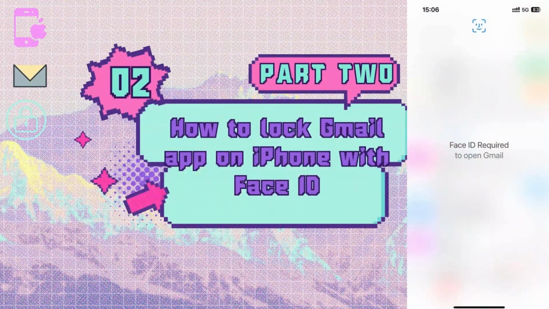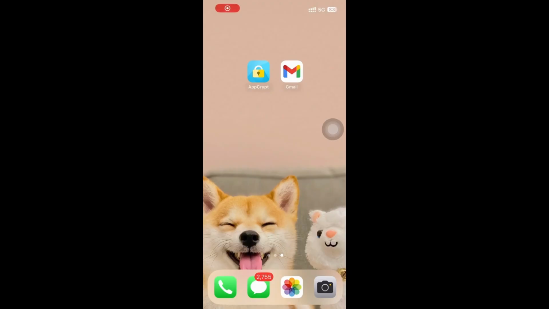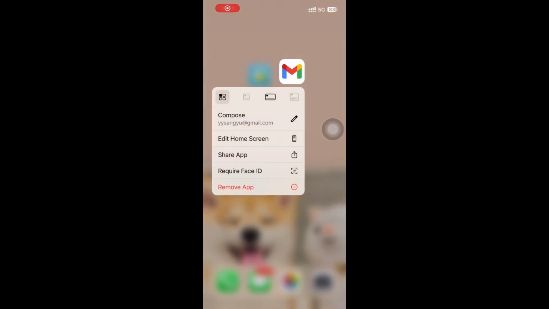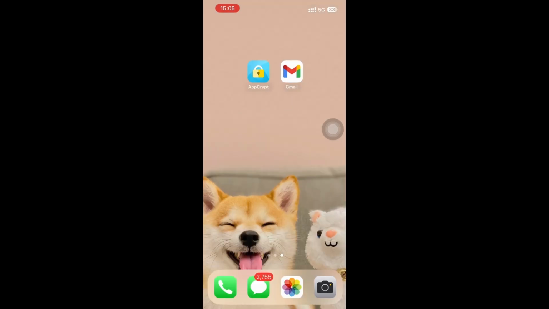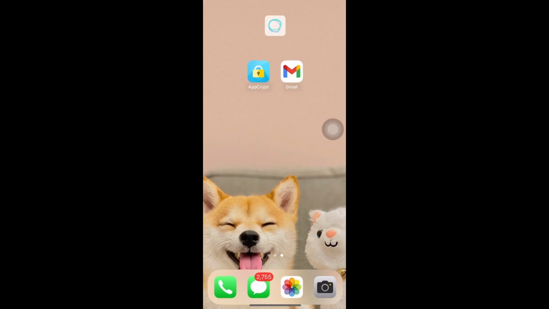Another way to lock Gmail app on iPhone is using the new feature in iOS 18. It allows you to lock any applications on iPhone with your Face ID. Find the Gmail app, long press on it. Select Require Face ID. Allow it to scan your Face ID. Then Gmail app is locked. It's easy.